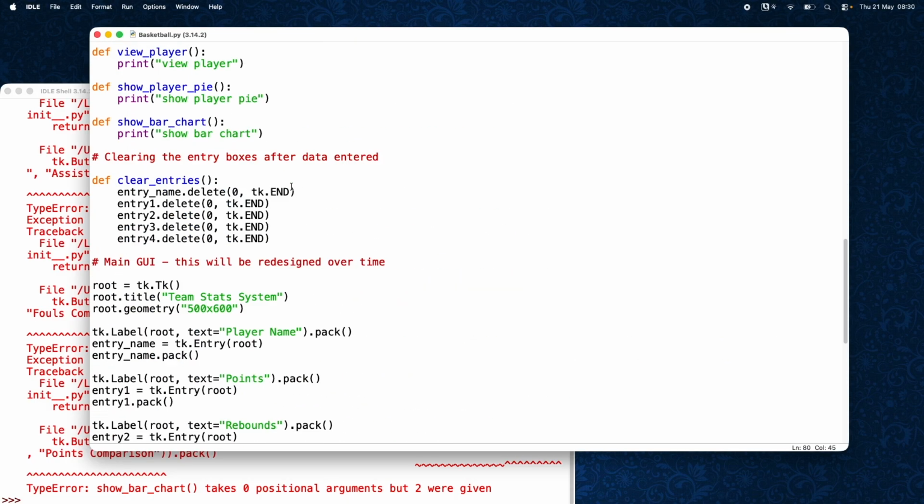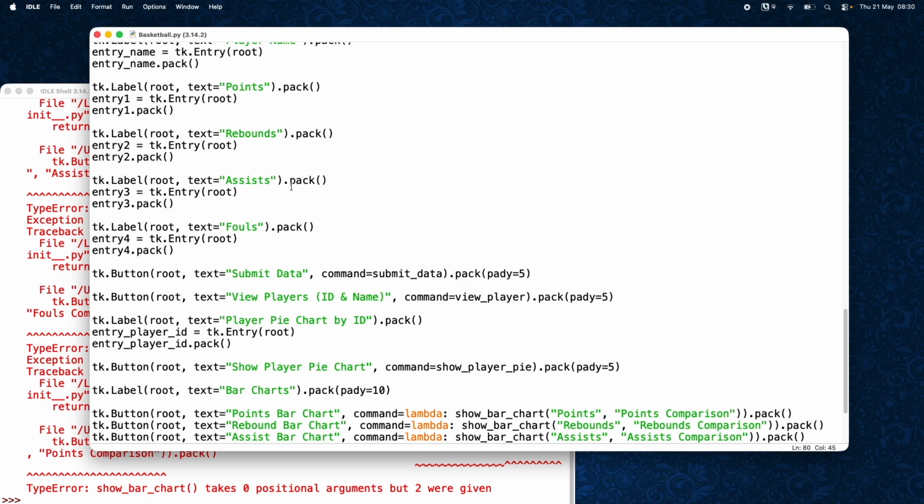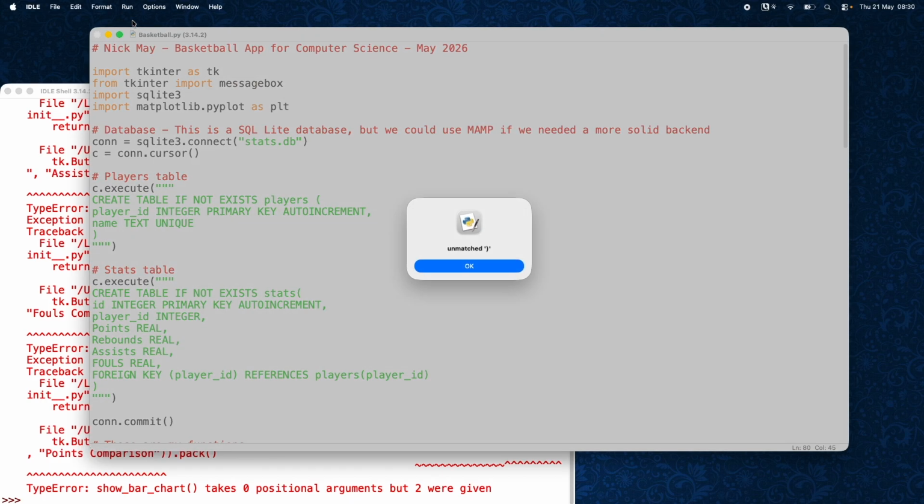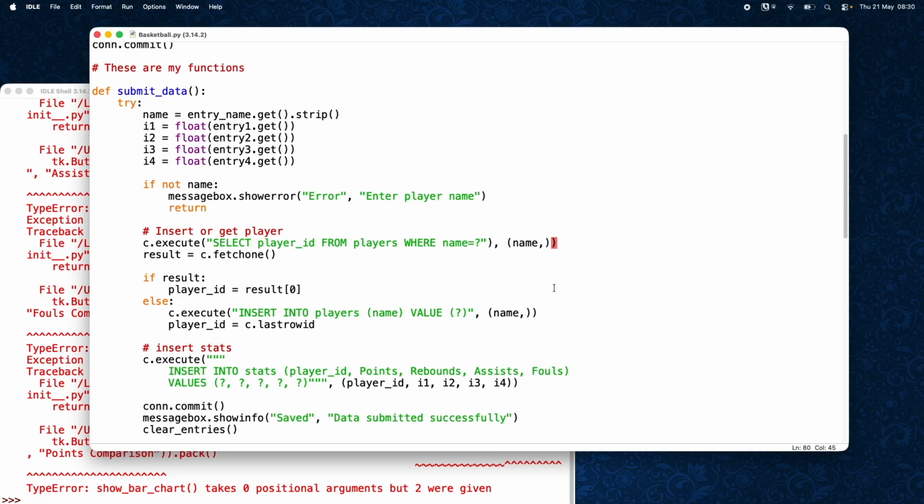So view player ID, is that going to run yet? No, the view player ID is not even going to run either. So only the submitting data, that's the only thing that should run right now, right? So let's run this, run the module, see if I've made any typos. There you go, I made a typo, right? So it's important that you guys check these things.